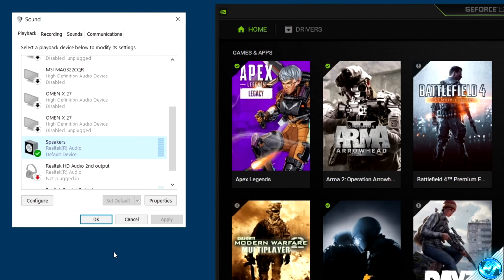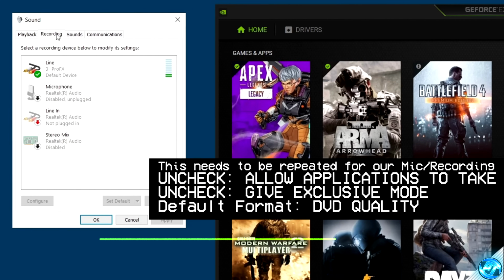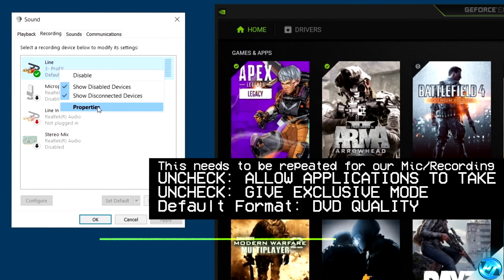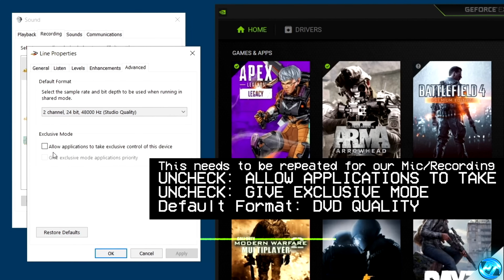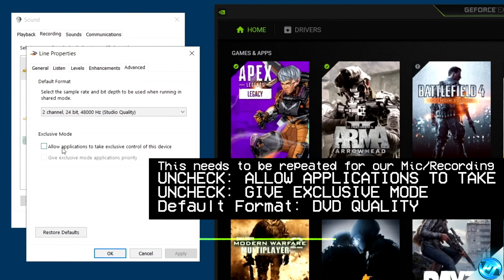We can then navigate over to OK, and we're going to repeat that optimization by going to our recording devices this time. Once again, finding your default microphone which you wish to use to both record videos and talk to people with. Once you find your microphone, right click, Properties, Advanced, ensure that Allow applications to take exclusive control and Give exclusive mode priority are both unchecked.